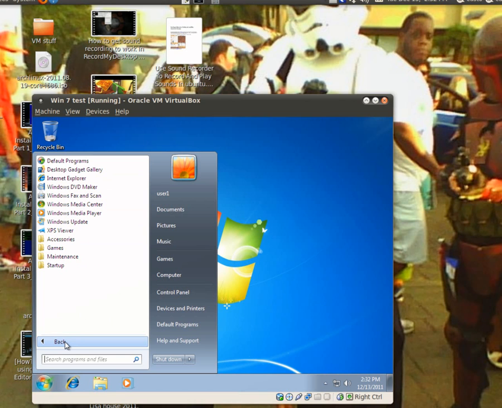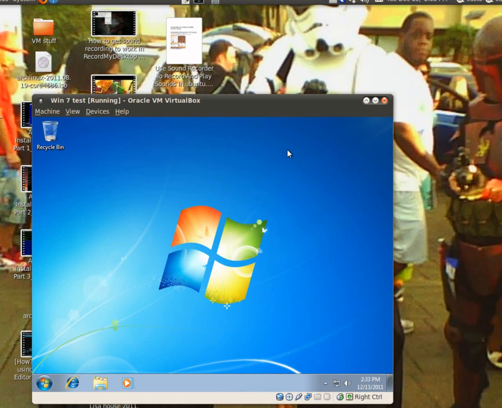The user interface is a little different, but you should be able to find the majority of your stuff. Instead of My Documents, it'll say just Documents. Instead of My Computer, it'll say Computer. And then most of you should be familiar with Control Panel and various other devices. So that is the end of the installation of Windows 7 operating system.